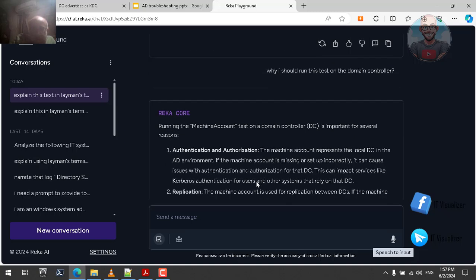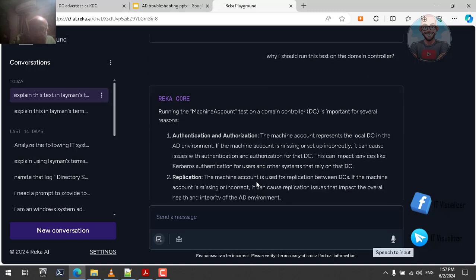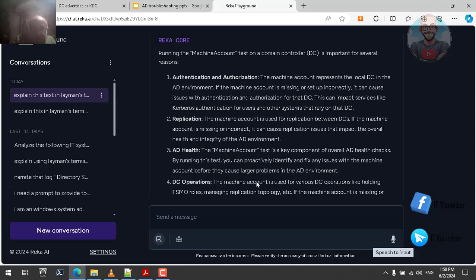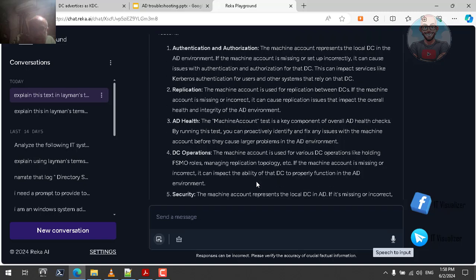so the machine account represents the local DC in the AD environment. If the machine account is missing or set up incorrectly, it can cause issues with authentication and authorization for that DC. This can impact services like Kerberos authentication for users on other systems that rely on the DC. Replication. The machine account is used for replication between DCs. If the machine account is missing or incorrect, it can cause replication issues that can impact the overall health and integrity of the AD. AD health. The machine account is a key component of all AD health checks. By running the test, you can proactively identify and fix any issues with the machine account before they cause larger problems in the AD environment. DC operations. The machine account is used for various DC operations like holding FSMO roles, managing replication topology.